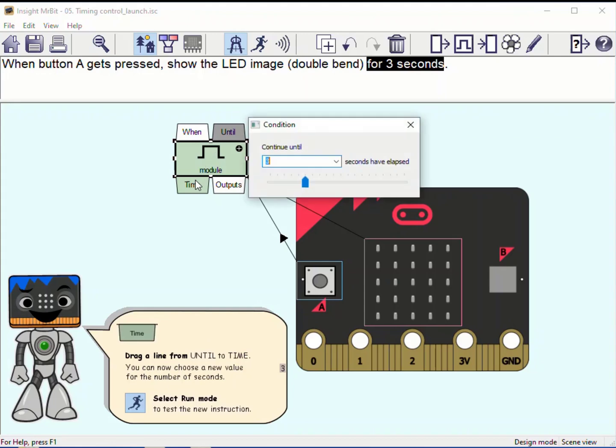Drag a line from the Until tab to the Time tab. The dialog shows how to choose the time. Let's adjust this to 1 second and check how it works in run mode.